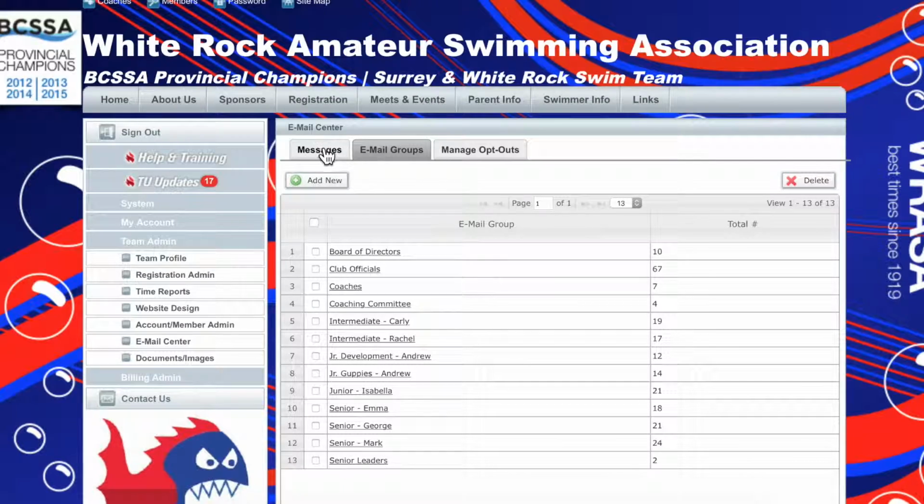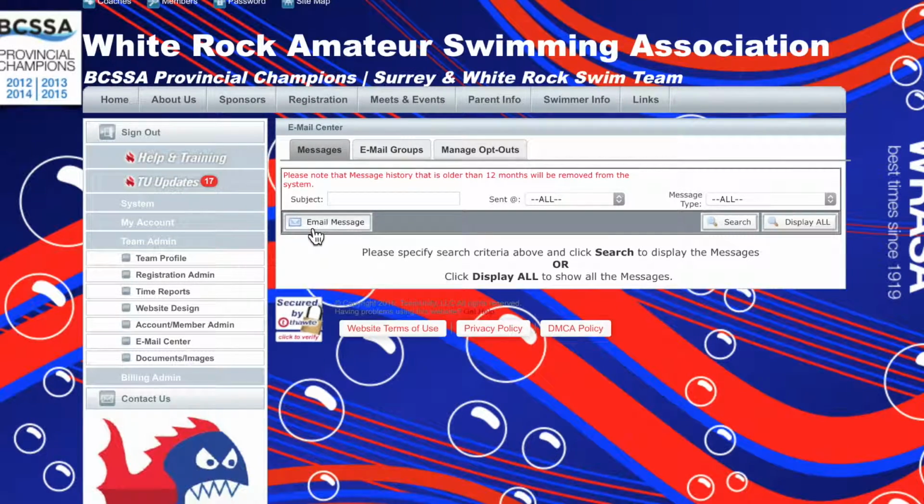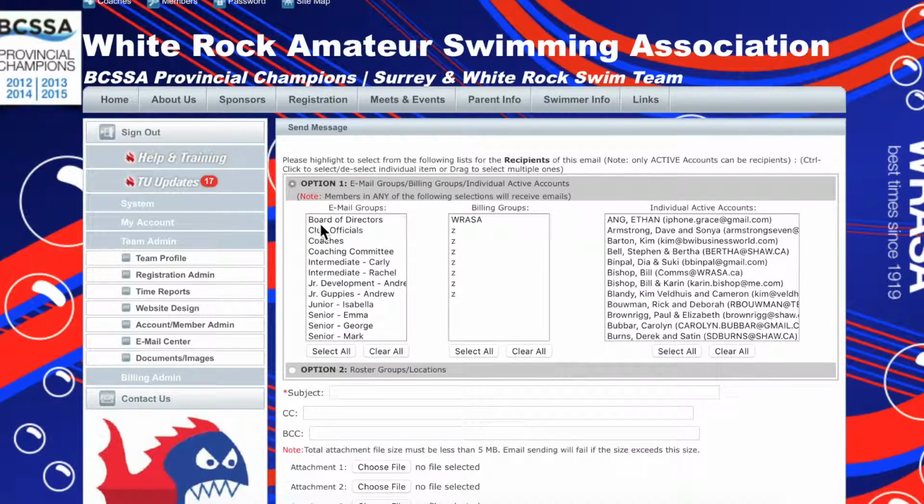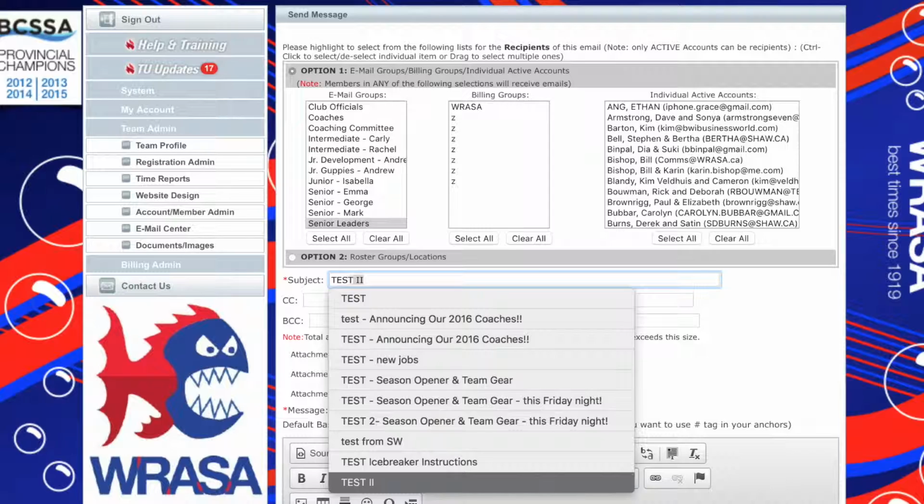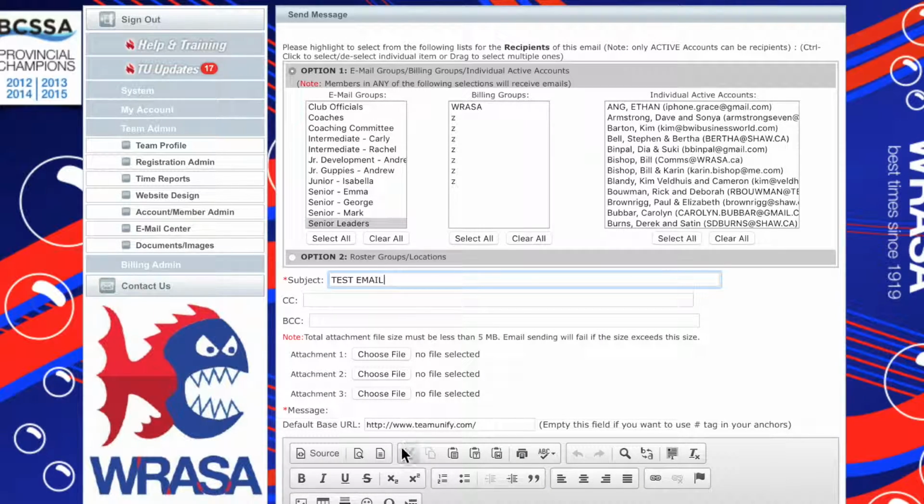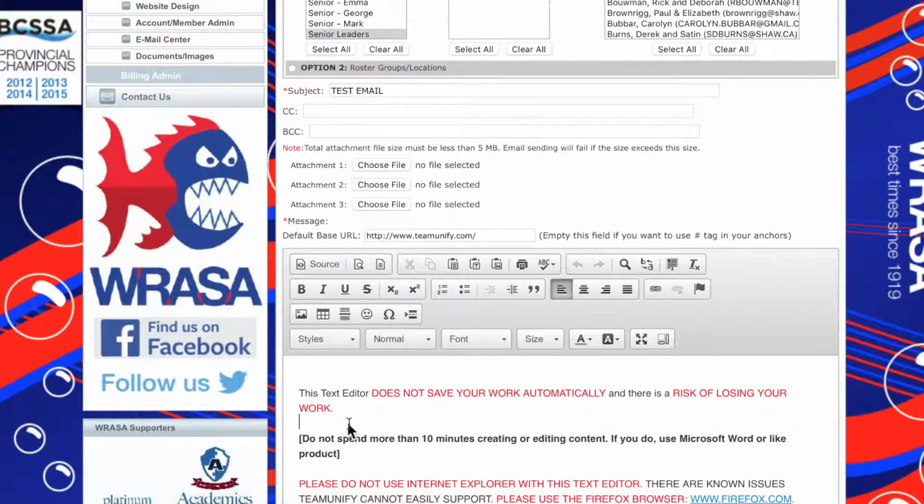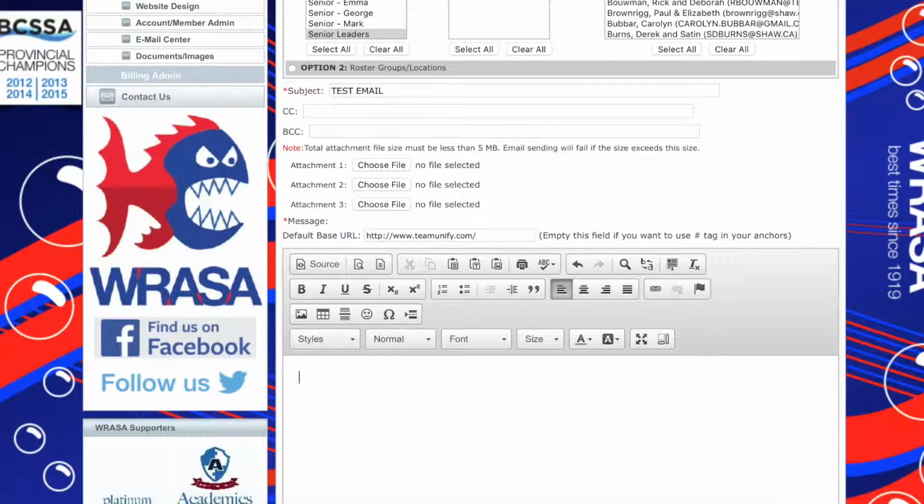So here are the 3 ways to do it. Go into Messages, Email Message, and here are your email groups again. So we were just working with Senior Leaders, and we reduced the number to 2. So we're going to call this Test Email. We'll start by deleting everything here.